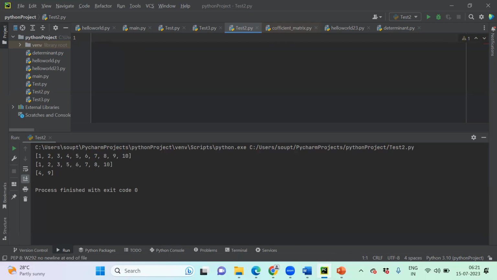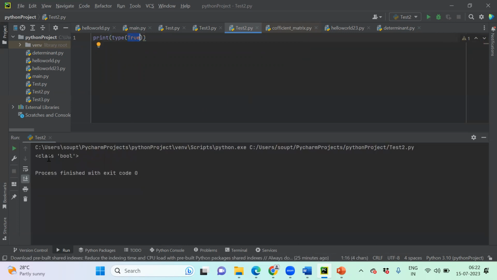Okay, let me print some data type. Type of, suppose, True. I'm just getting the data type of true or false. It's a boolean, you know it's a boolean, but you can see before that it says class. It means in the Python interpreter, an inbuilt class is there for boolean.